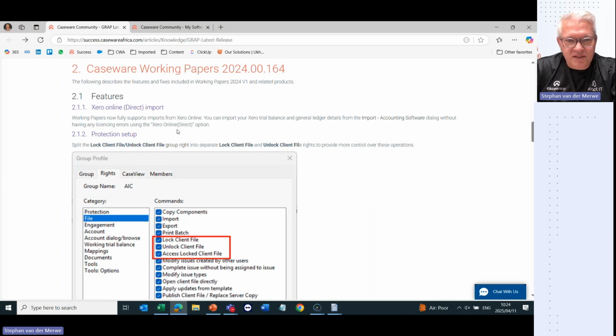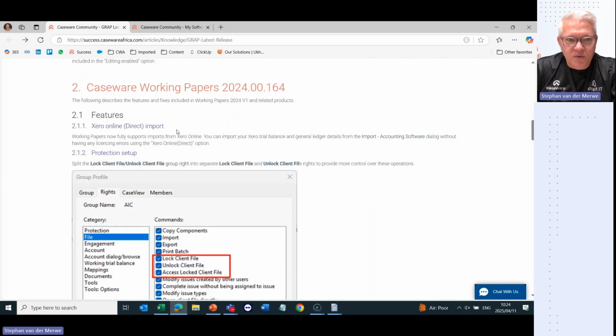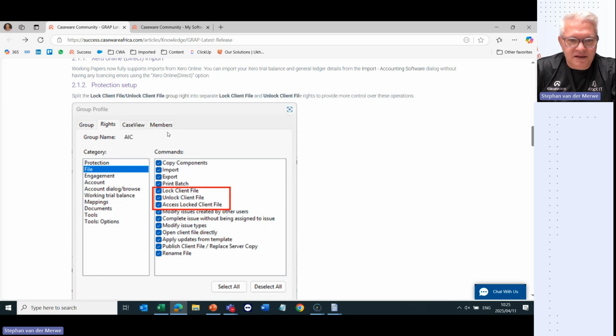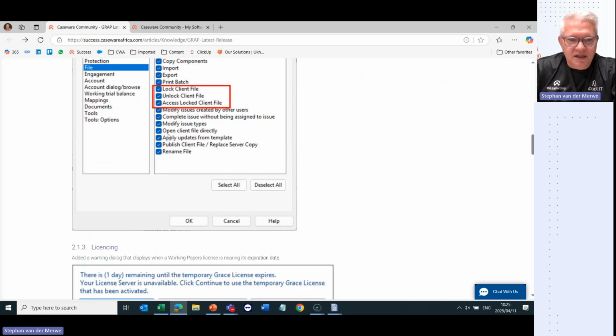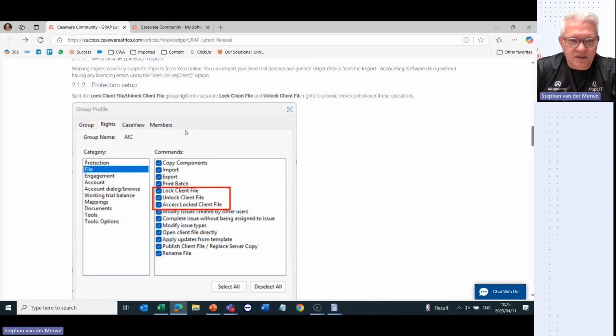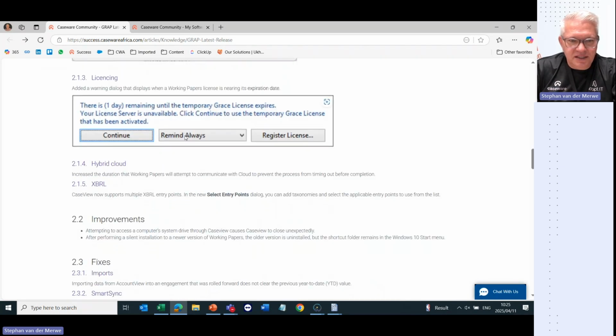Then with this release, there are some Caseware Working Papers 2024 enhancements. If you're not using some of these features, they are more for our general Caseware users, so they could not be applicable to you. I think the protection setup is a useful requirement when you need to unlock and lock your files, which is a new option that is available for the rights in that specific group that you assign those rights to, and the protection setup.